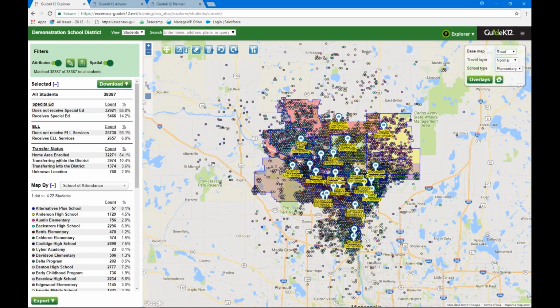So we have some new classifications for Explorer. You can see here we have the home area enrolled students. These are students that are residing within their attendance area of the school they are currently enrolled at. We also have transferring within the district, which is those students living in your district, attending district schools, that are transferring to something other than their home area school. And then there's transferring into the district. If you're allowing open enrollment from other districts, we have a category to track that as well.